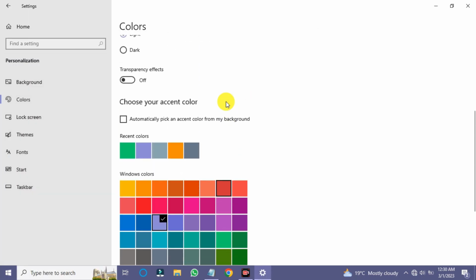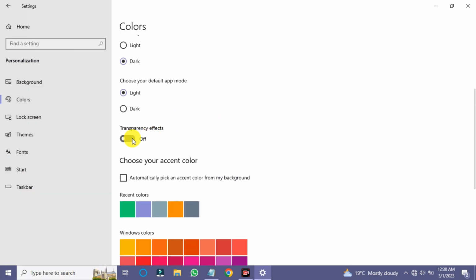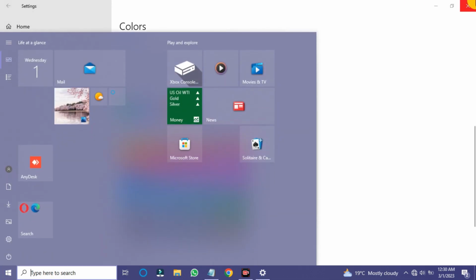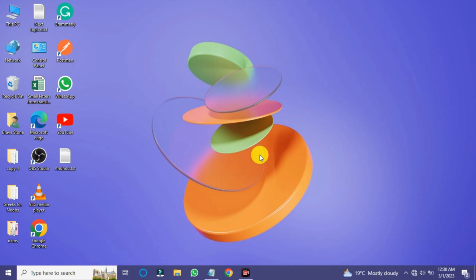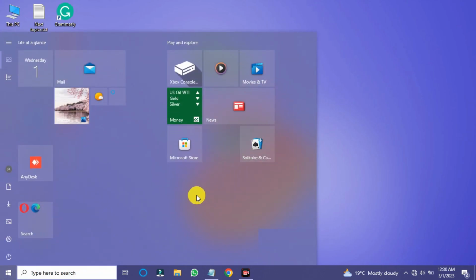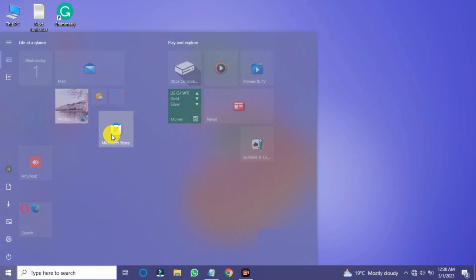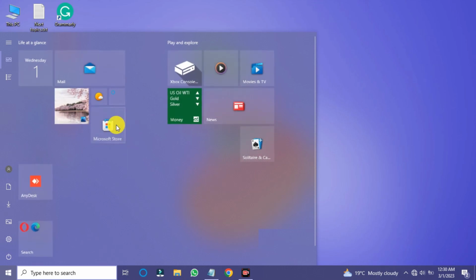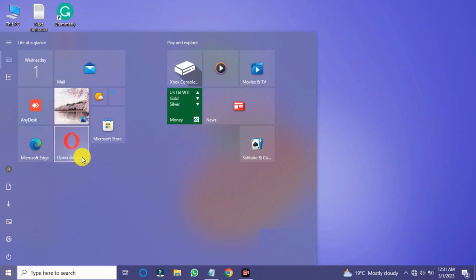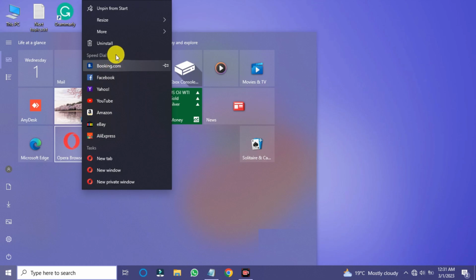Also, you can make your Start menu transparent only by enabling Transparency option. If you want to rearrange your tiles, simply click and drag them to your desired location. You can also resize the tiles by right-clicking on them and selecting Resize.